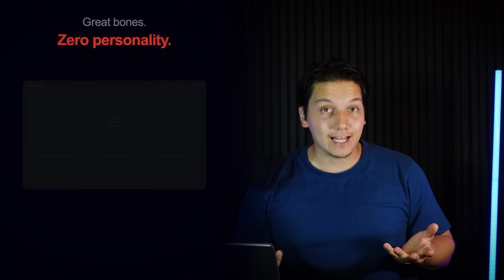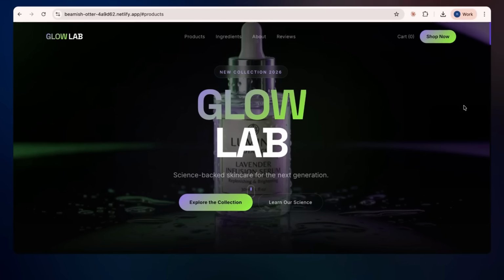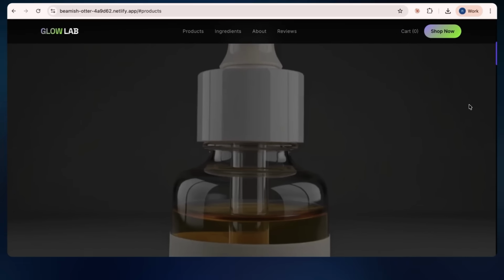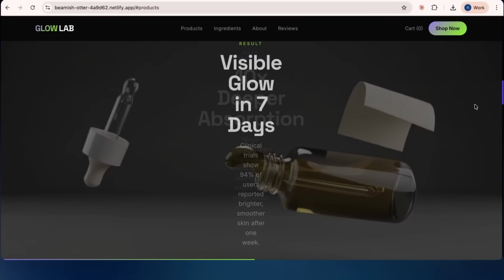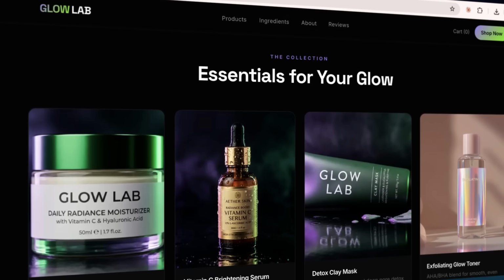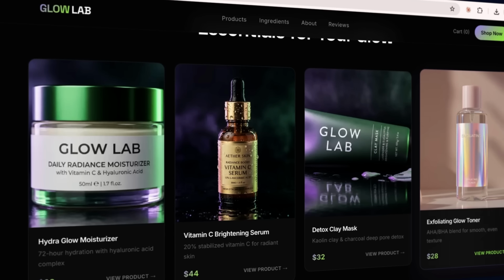So basically, it has great bones, but it has zero personality. And this is honestly where you can make the most impact. Anyone can put together a decent layout, but the visuals, the hero image, the product shots, the animations, that's what makes someone stop scrolling and actually pay attention.